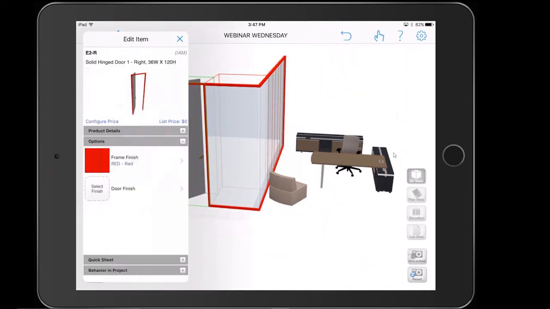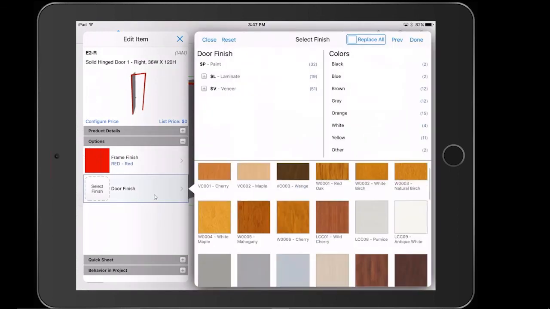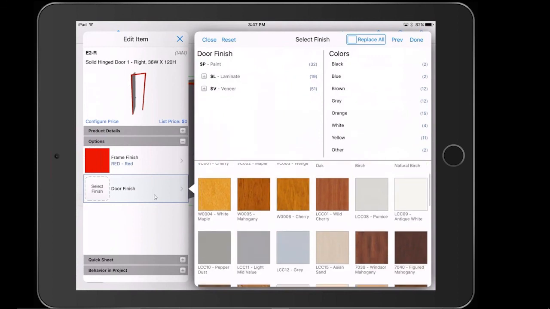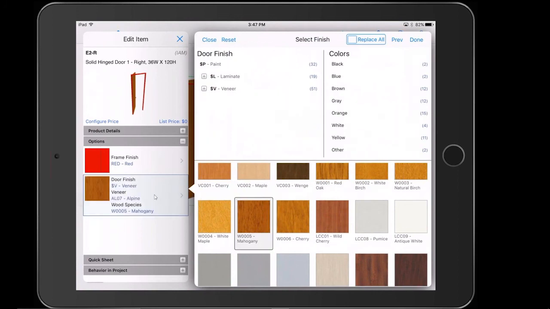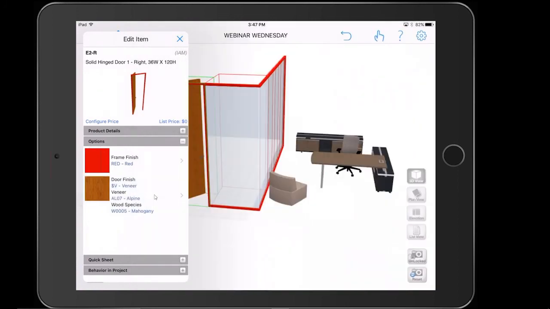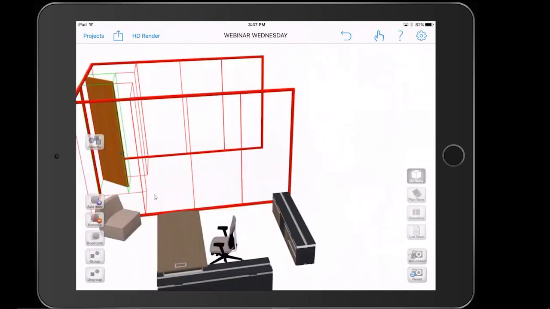And here you can see, again, I have that red frame finish. But now I can go ahead and choose my door finish. I have all these different options here. Let's go ahead and pick a nice funky red color to go with that, a reddish color. We'll go with the mahogany. And now you can see what that actually looks like.